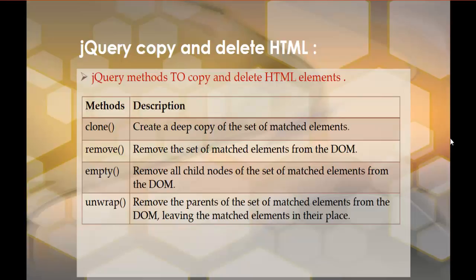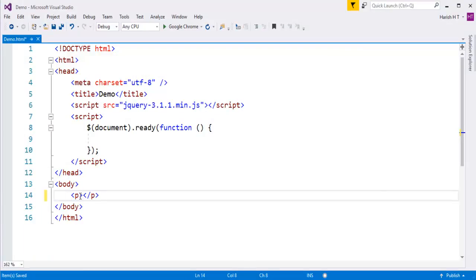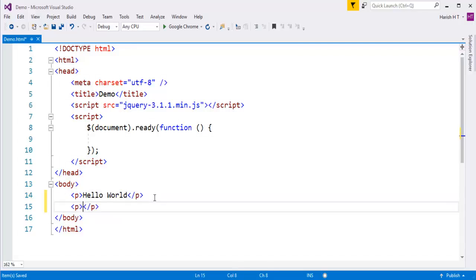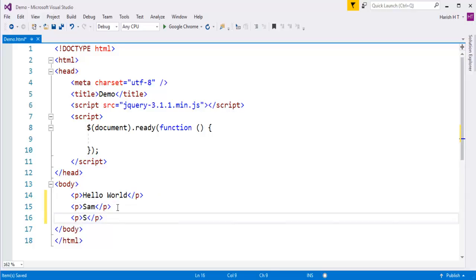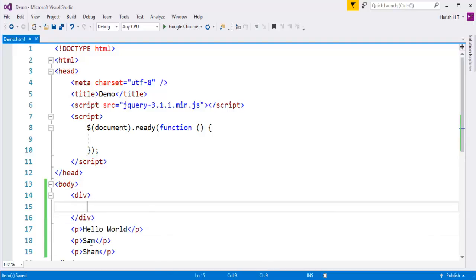As of now, let us understand how to copy the HTML element from the web page with the help of the clone method. To understand that very clearly, let me jump into Visual Studio and code there. Right now you can observe I have a paragraph with the content hello world inside it. After that, let me add another paragraph with the content Sam, and then another paragraph with the content Shan. Now my objective is to copy all these paragraph elements inside this div to this div. So how can I copy? I can make use of the clone method to do that work.